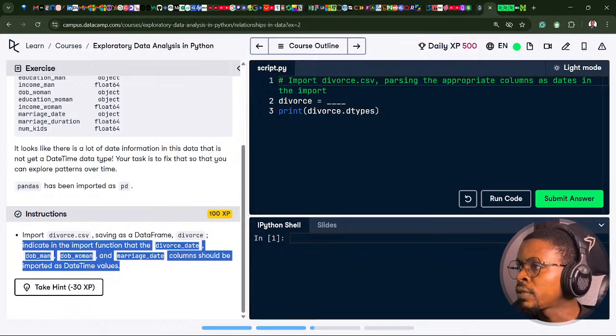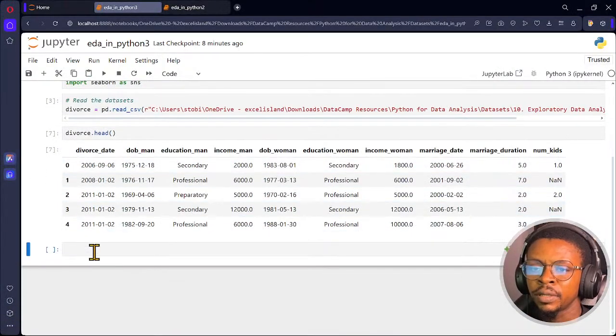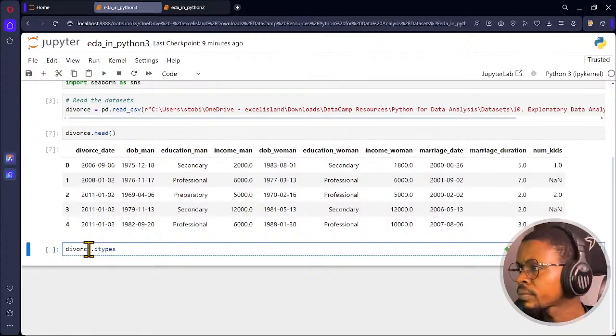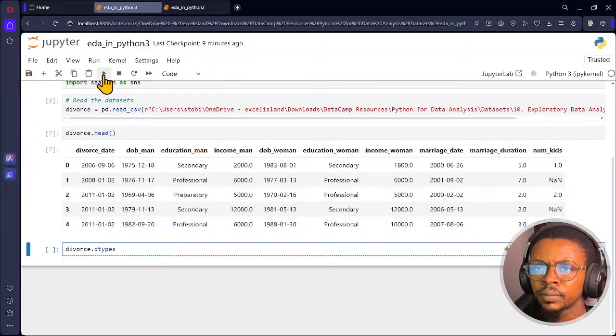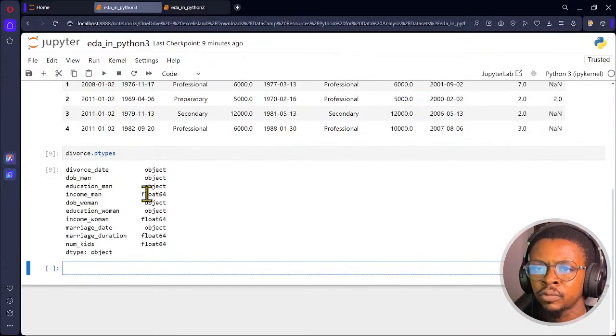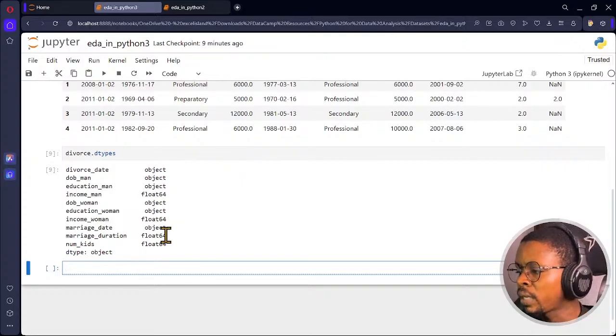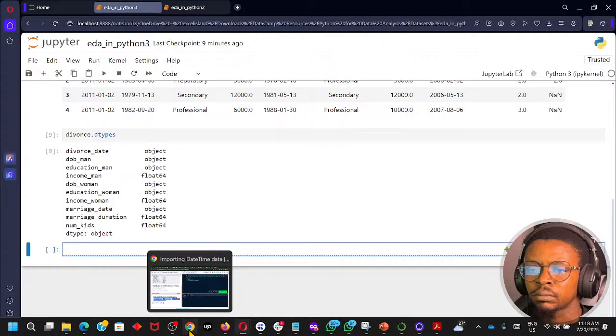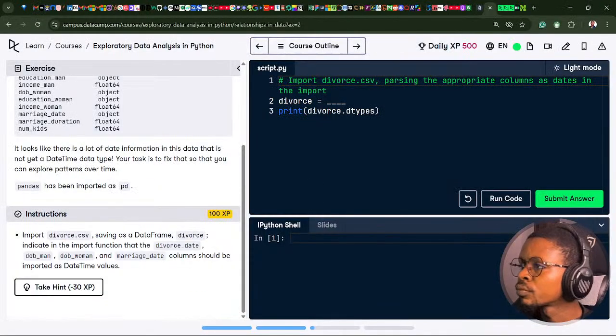Okay, divorce data types. We can just check the data type also here, just for learning's sake. Let's see, is it all one data type? Oh, objects. Now we have what the data types look like, so you can make a better informed decision based on the information we have now.